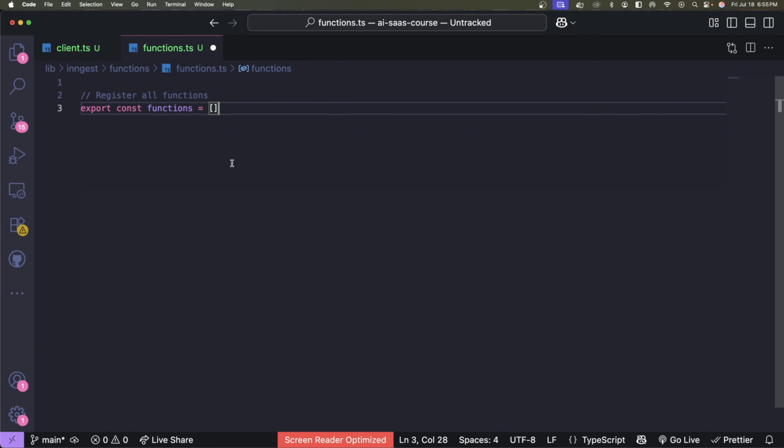Now, we can have multiple different functions for different parts of our app. In this project, we're only going to have one function, which is the schedule newsletter function. But I like to make an array like this so that you can put all of your other functions inside of here in case you need them.